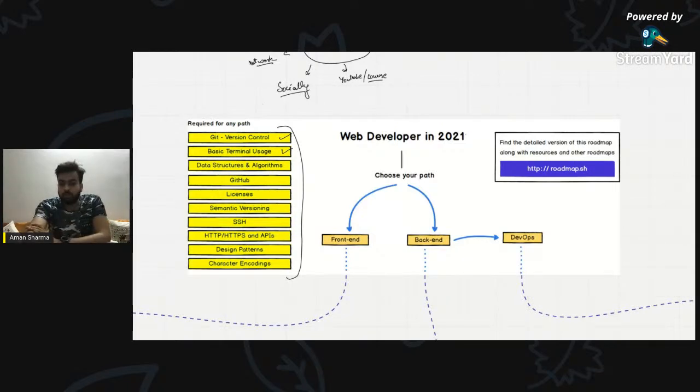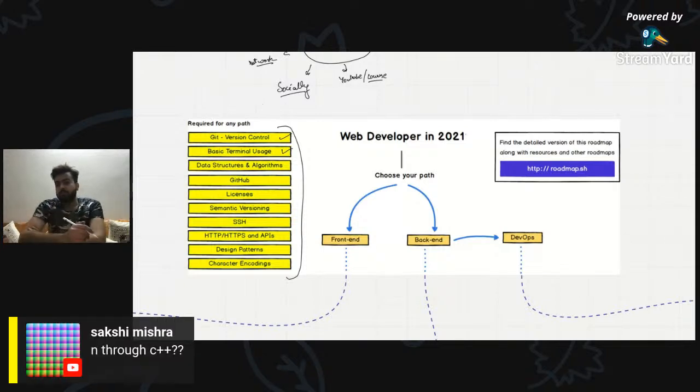Okay, Sakshi has a question: is it possible through C++? Let me think. I have never seen anybody creating a website with C++, but I definitely know that in today's era somebody would have done some hack to create a website with C++. But I honestly won't recommend going down that path because nobody needs that.